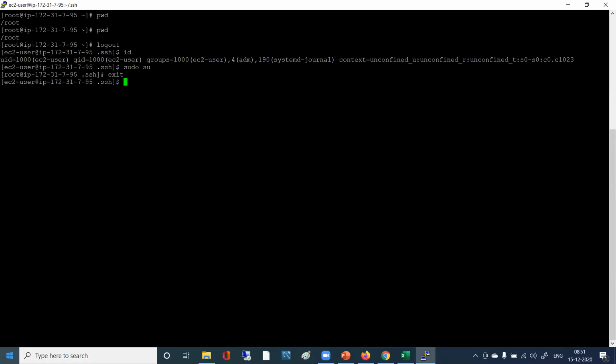What did you do? If you do only like this, then it will ask for a password. You don't know the root password, so you cannot log in. Using sudo only, you are allowed. You cannot directly switch. Sudo, sir, what to do actually? Sudo space su space hyphen. Once you log in, right?